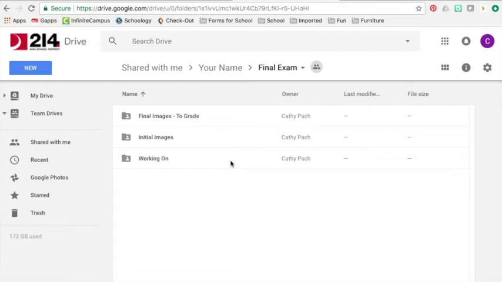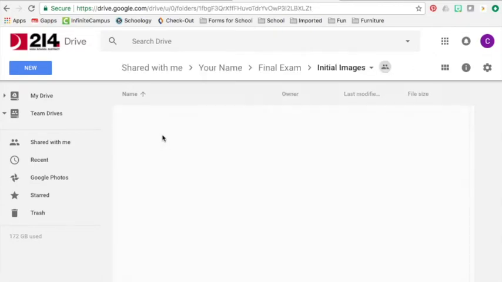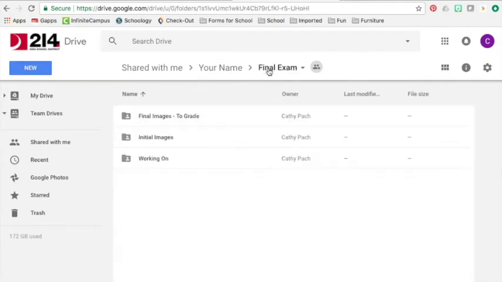So for each project, you will be shooting initial images. Your initial images that you shoot go into the initial images folder. You'll be able to drop them in, and your teacher will be able to check and make sure that you have shot all of your initial images.